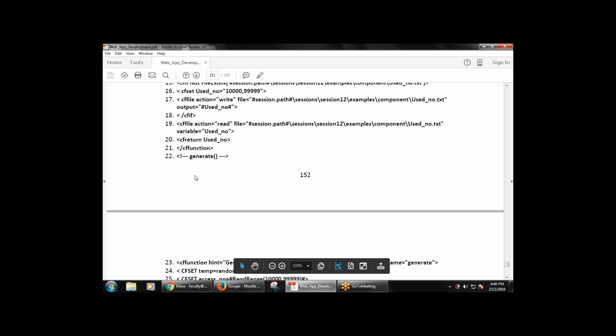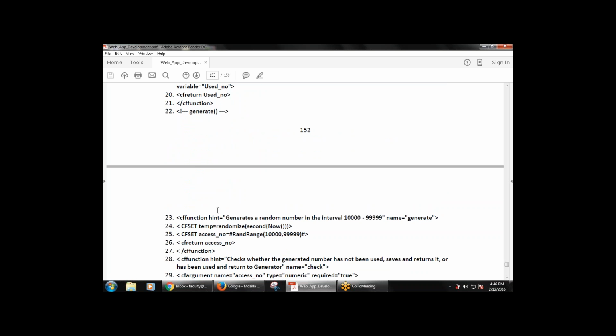Then there is a generate function. The generate function is available over here. Then there is a CF function, with hint equal to generate a random number in the interval 10,000 to 999999.